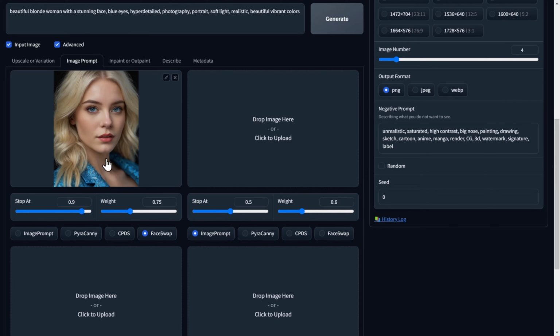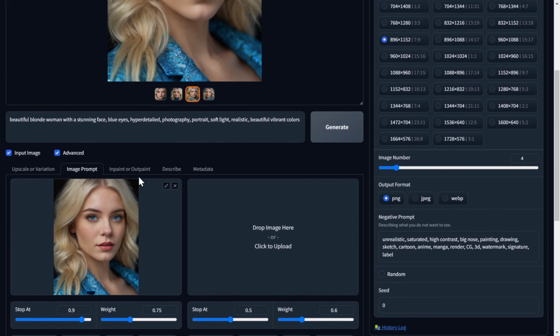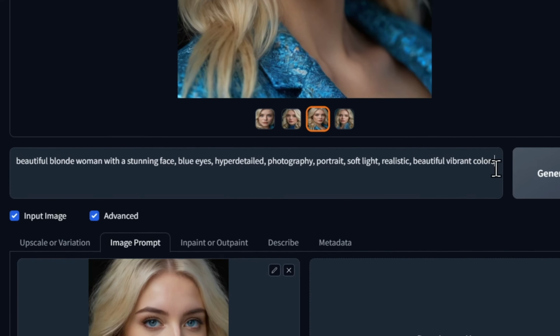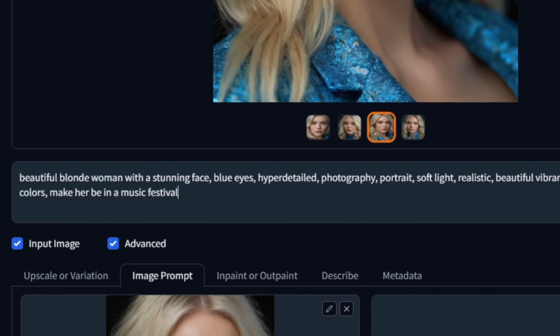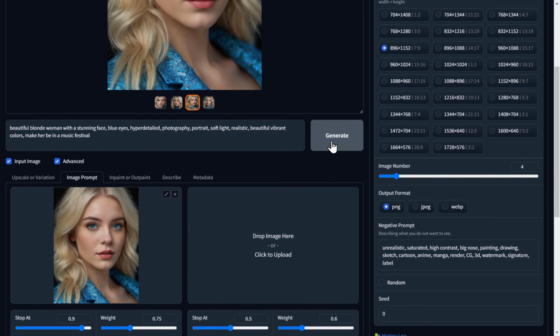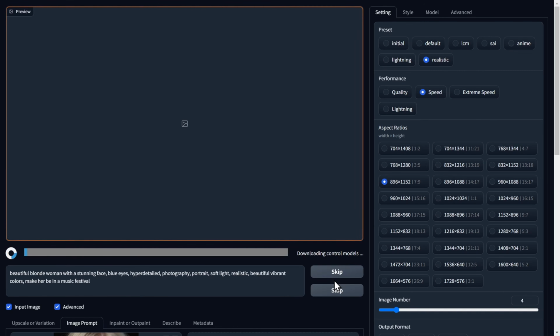But don't take my word for it. Let's test it out. Let's come here to the end of the prompt and let's type, make her be in a music festival. And now, come over here and click on Generate. I will be back with you once it is done.